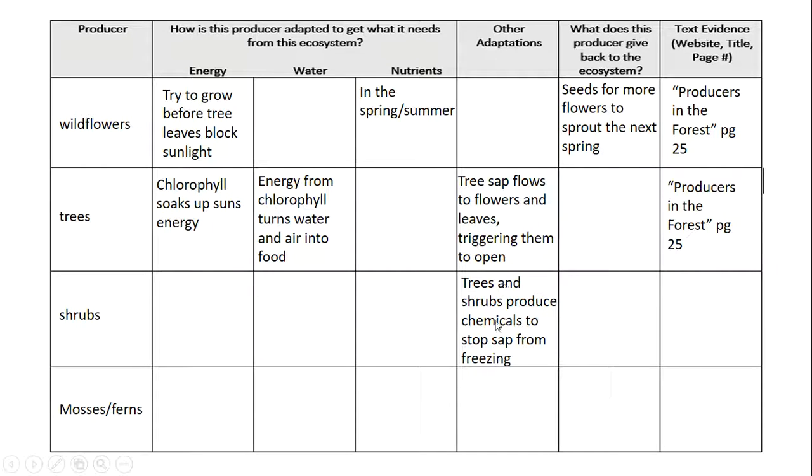Shrubs, I learned that trees and shrubs produce chemicals to stop their sap from freezing. So this could be trees and shrubs. So that's an adaptation they have through the colder months to survive for their food producing seasons. I also learned that what they give back to the ecosystem are ripe fruit and berries. That was in our text. And this came from Producers in the Forest, page 25.